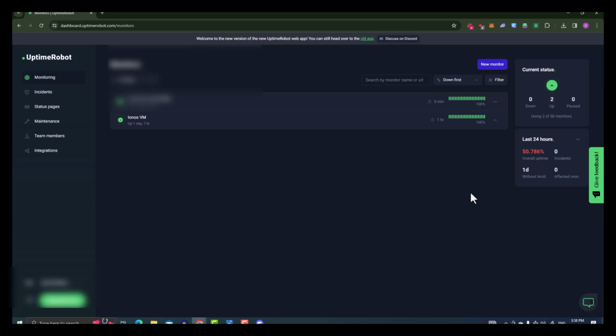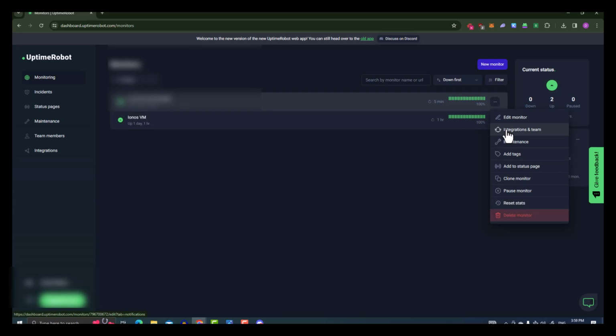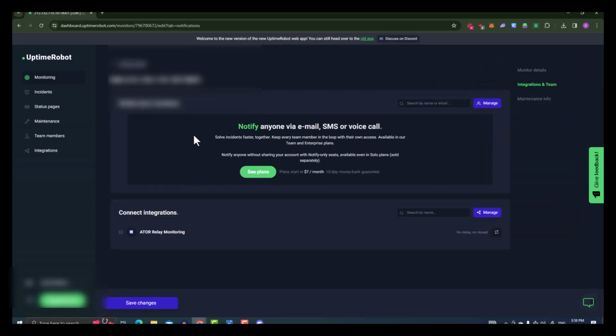If you remember in the beginning, we selected email, we selected app notification, and now we're also going to add a Discord option. What you have to do is just select the server that you just created. So that mine is the first one because I had a second one already up and running. Click on the three dots that you have here and go to integrations and teams. And then when this is opened, down here you see that we have connect integrations, and this is the one that we set up. Remember we call this ATOR Relay monitoring. So you're going to click on the checkbox here, and then you're going to click on save changes.